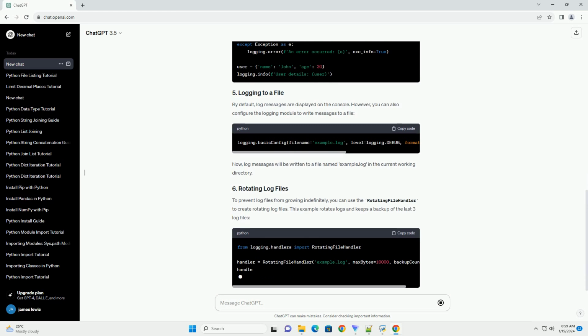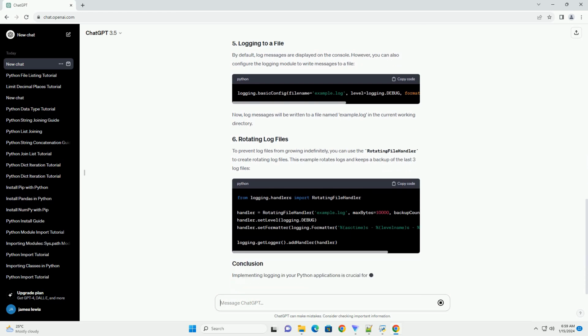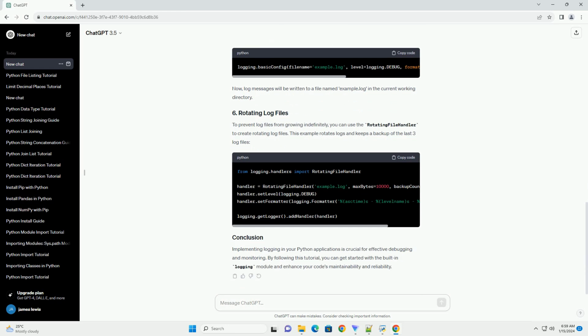There are 5 standard logging levels, in increasing order of severity: debug, info, warning, error, and critical. Here's an example of logging messages at different levels. You can include variable values and exception information in your log messages to aid in debugging.